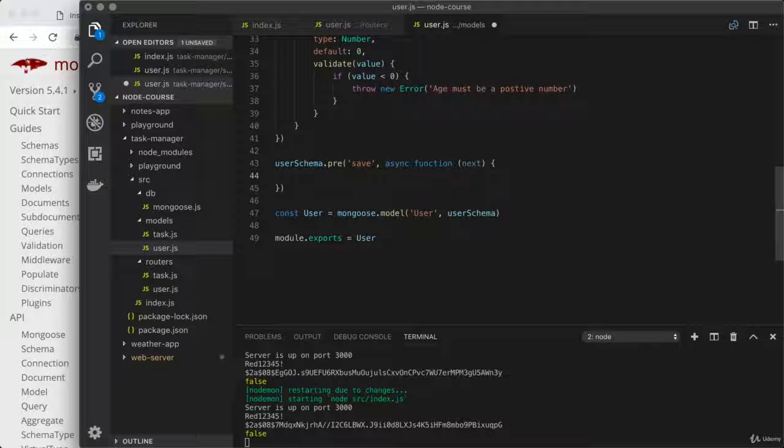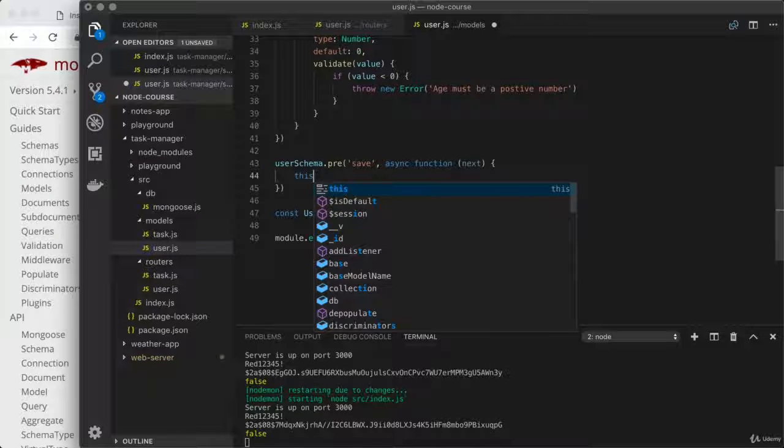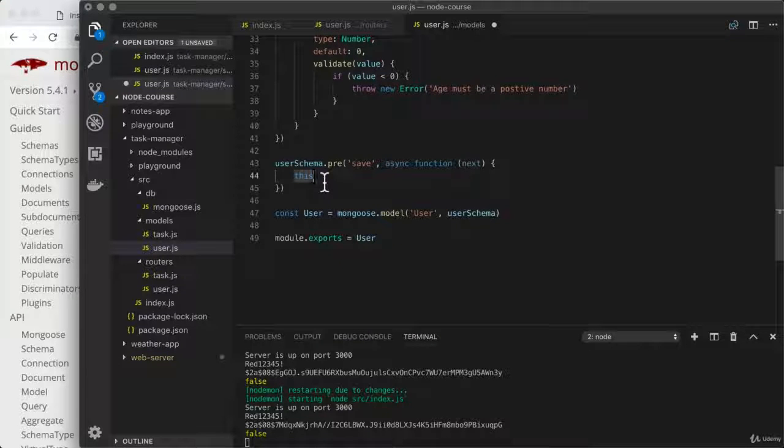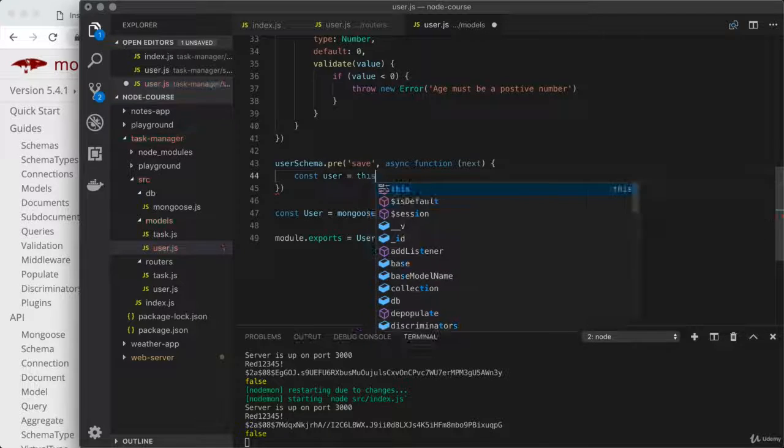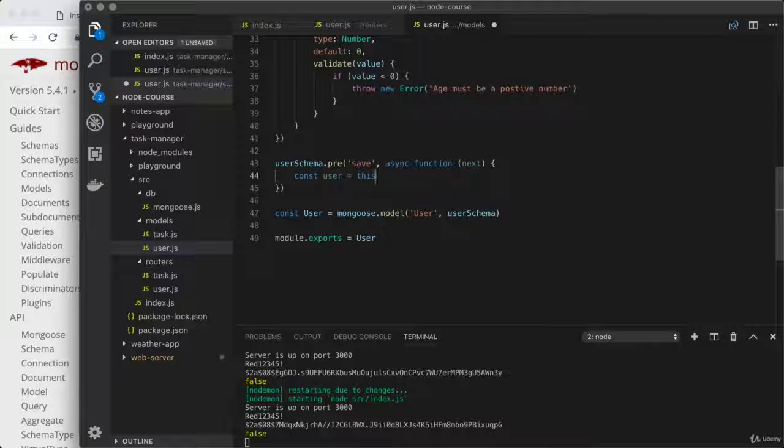So inside of here, we have access to the value of this, which is equal to the document that's being saved. So right here, we're saying I want to do something before users are saved. This gives us access to the individual user that's about to be saved. Now, it's kind of annoying to reference this throughout our function, so what I'll typically do, though it's not required, is create a new variable, const user equals this. Now I can access user down below, which is a bit easier to understand.